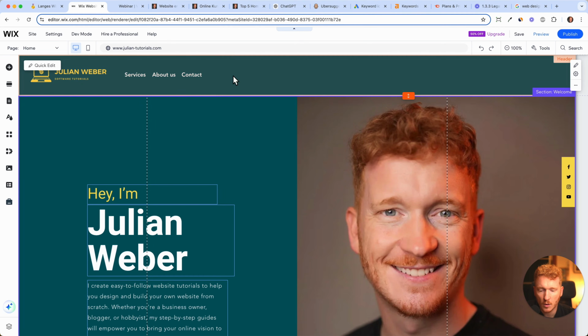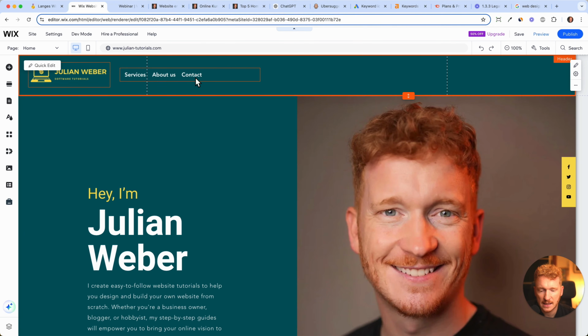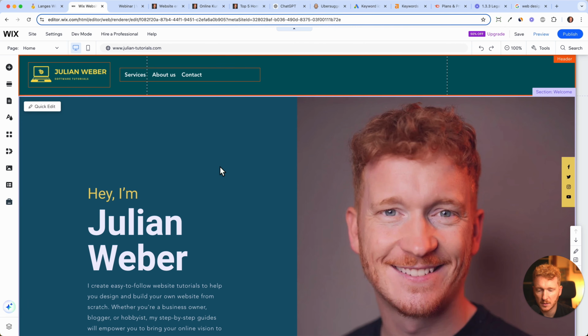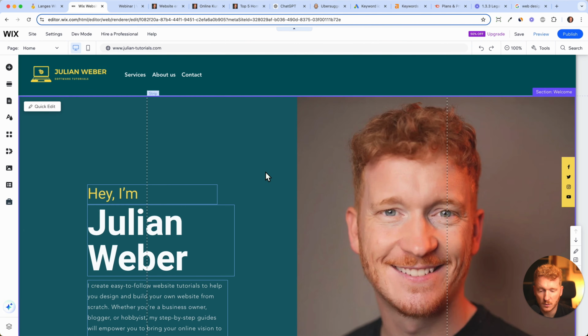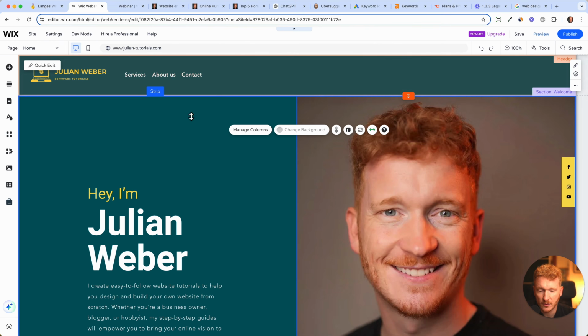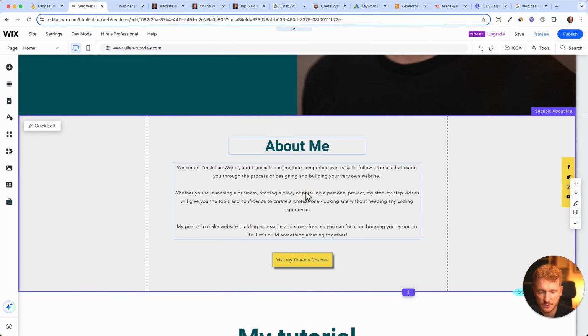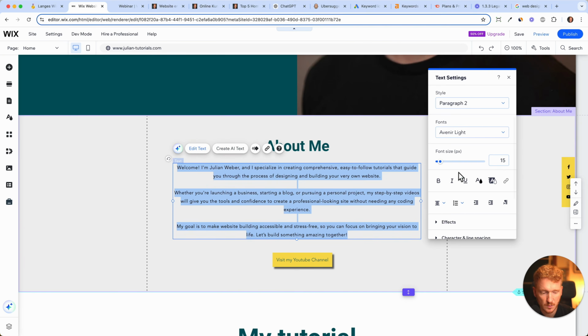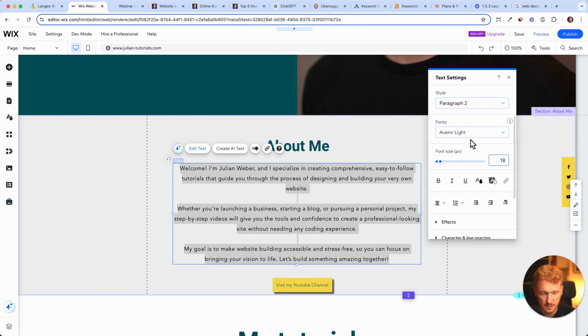You should always be very careful with font sizes because there are old people or people with disabilities, and you want them to also use your site. So make sure that the text on your website is readable. For example, this one is also too small. Just make it a little bit bigger, maybe 18 pixels.